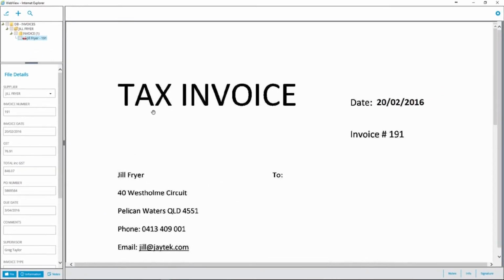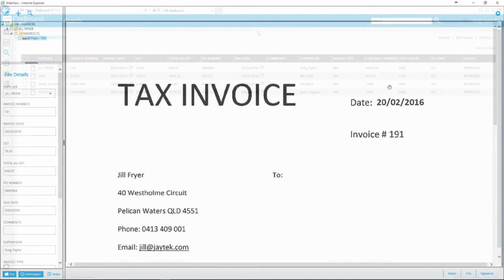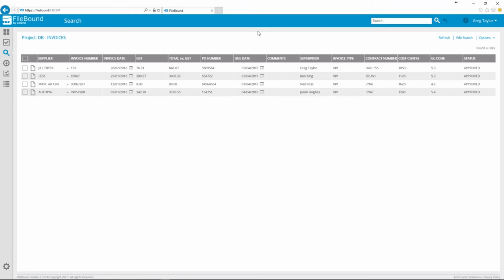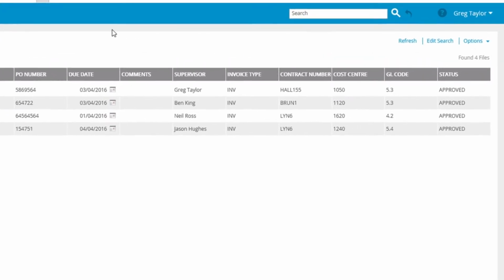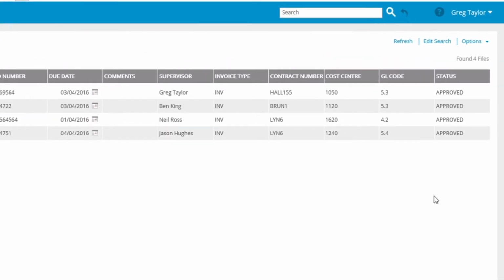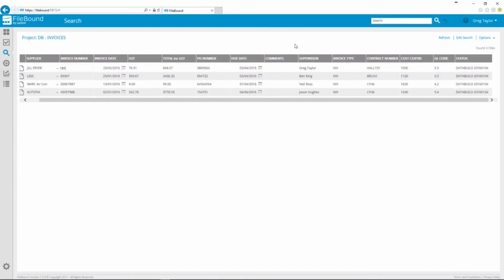Now that this invoice has been approved, it's ready for Databuild integration. What I'm going to do is I'm going to process the other 3 invoices so we have a data set ready for the Databuild upload. Okay, now that we have our 4 invoices that have all been approved by their relevant supervisors, and you'll see here the status is approved, these particular invoices are ready to be migrated to Databuild. Our integration platform will take this data set, create a CSV file ready for upload into Databuild.